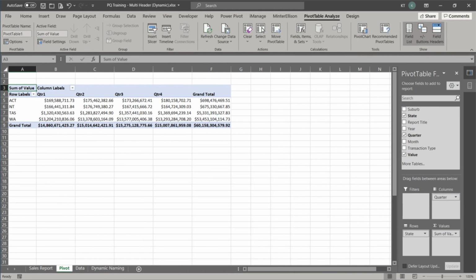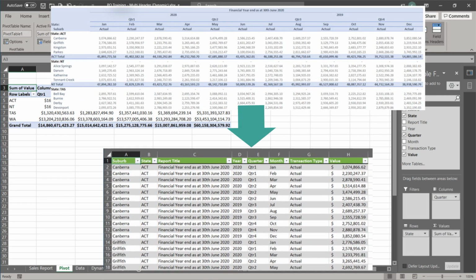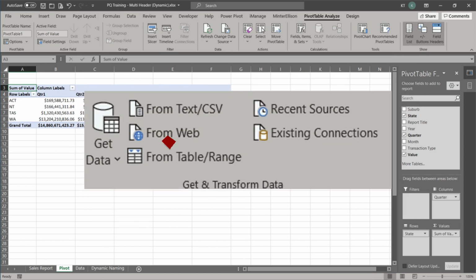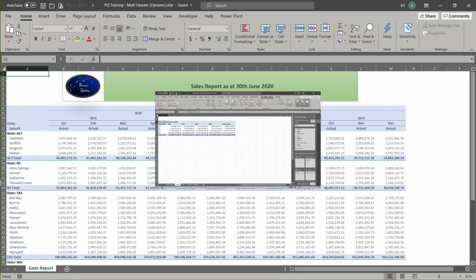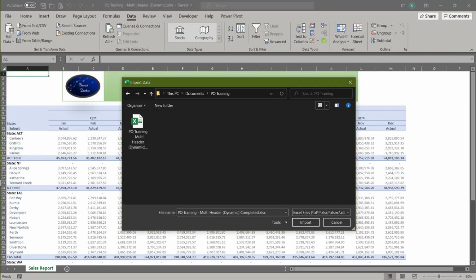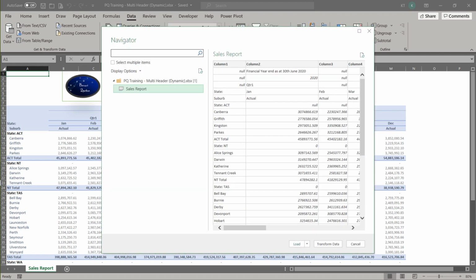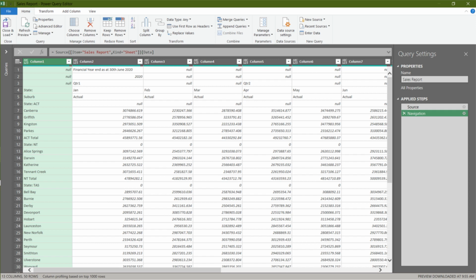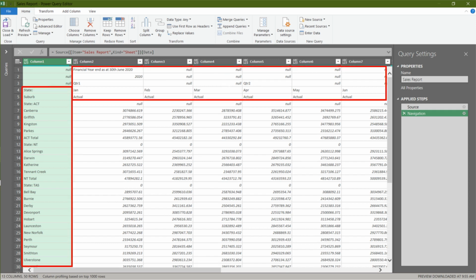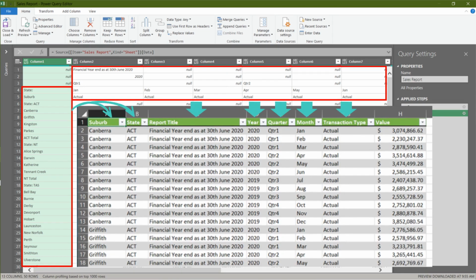Today, I want to show you how to convert this multi-headers report to a structured data format, and bring it into Power Query without turning it into a table. Let us begin. Go to the Data tab, Get Data, From File and From Workbook. Select the workbook that we are currently working on, then click Import. Next, select the Sales Report worksheet, then click on Transform Data. The challenge with the dataset is multi-headers and the state and suburb being under one column. This is our end goal.